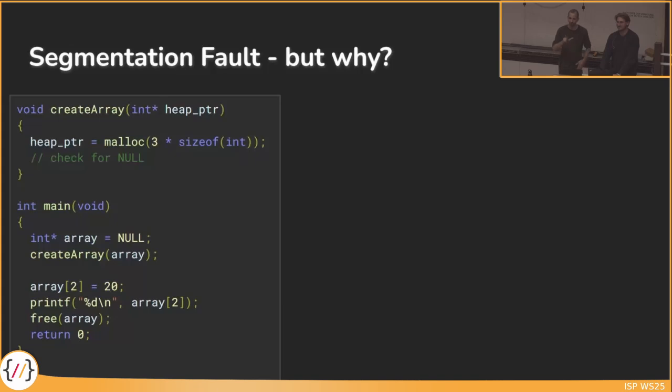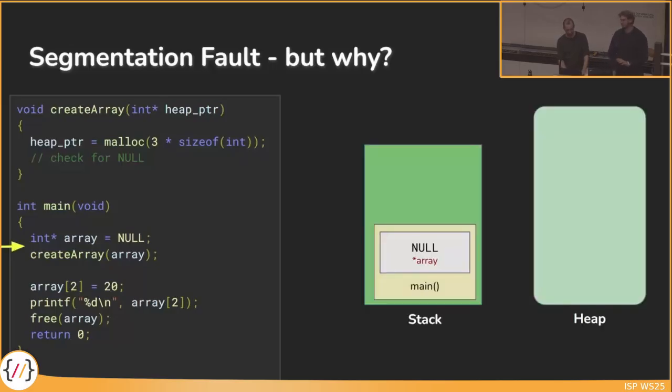There are two possible solutions. One is return. I will come to that soon. The other one is the more advanced one, which will also work. But first, let's see what's the problem exactly. So we have our array here, which points to null. This arrow always shows the current state of the program. When we are here just creating our array, we have our stack and our heap, and we see here our variable array contains null. Null means it points to the memory location null.